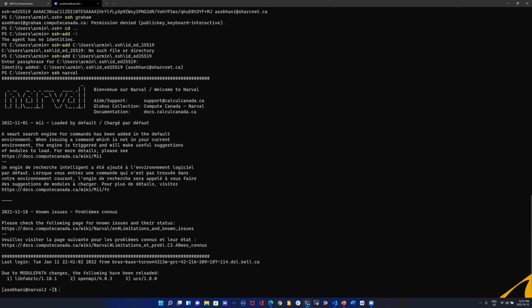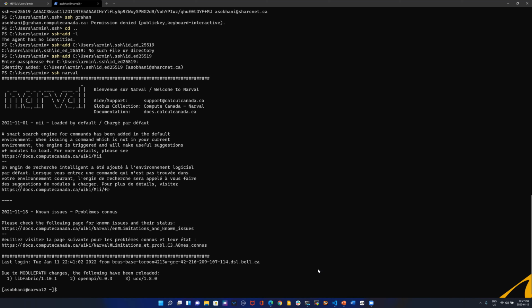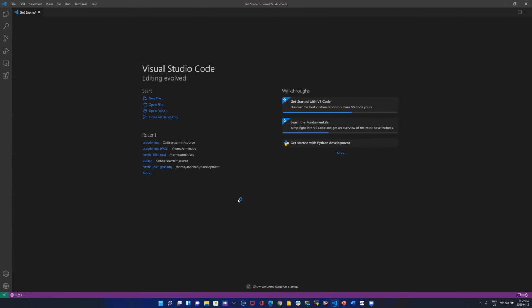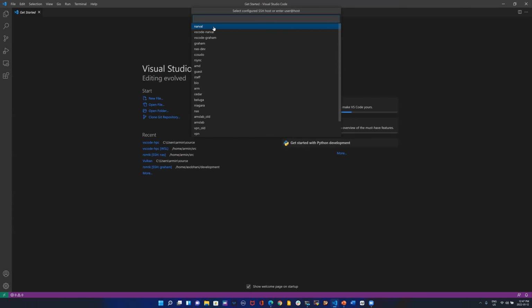So under Narwhal, I can now log in like this. Once I have this, then I can easily go and do the whole thing on Narwhal like it's on my computer. How I can do it is, I right click on VSCode here, go to new window again, and then press F8 or command palette and select Remote SSH Connect to Host. When I do that, it lists all the hosts defined in the config file that we saw. And I click on Narwhal.